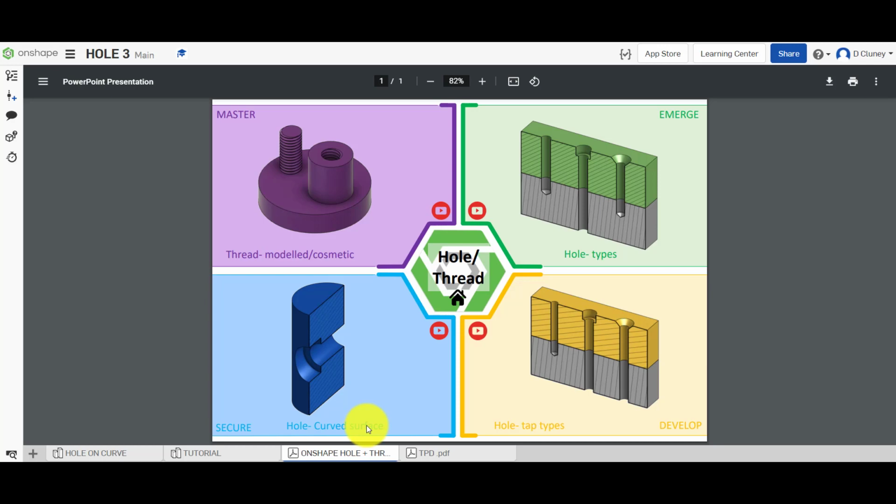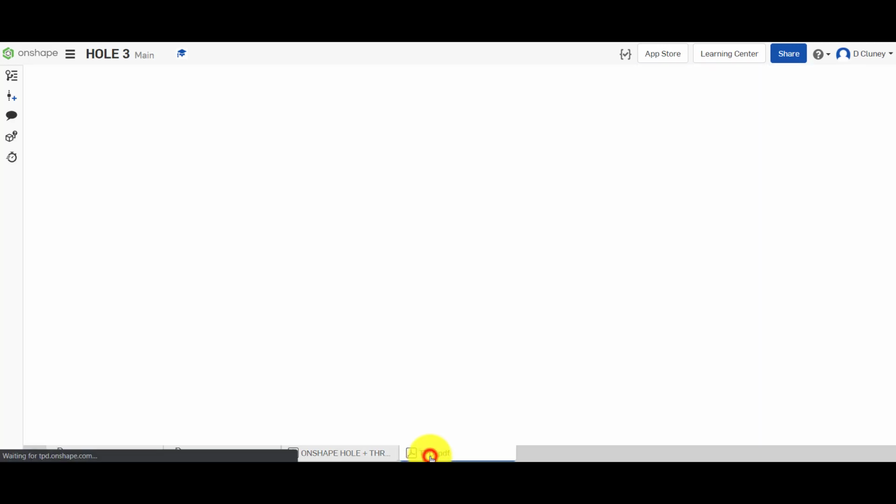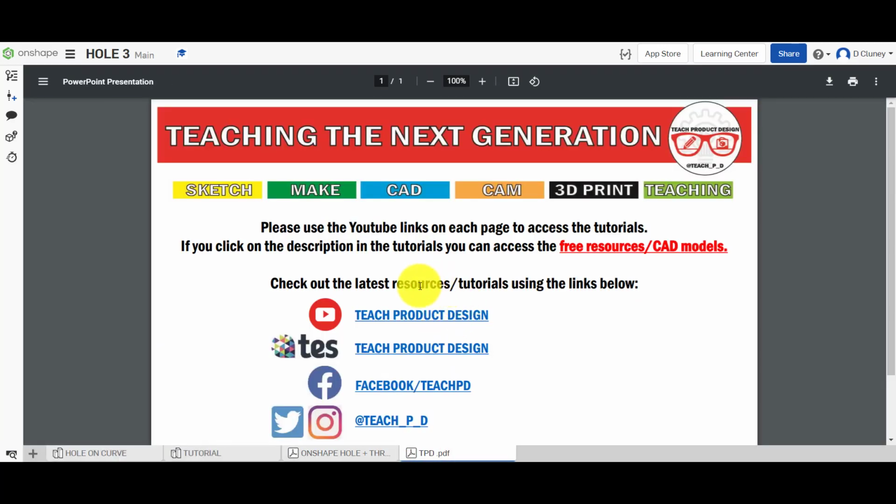So on the bottom we have a number of different tabs. The one that's active at the moment gives us a quick overview of the different challenges in this series, and you could click on any of these YouTube symbols or icons to access the YouTube tutorials. You've also got on this tab a quick overview of the different ways you can access different resources, and this one here, for example, goes to YouTube and you get all the Onshape tutorials in one go.